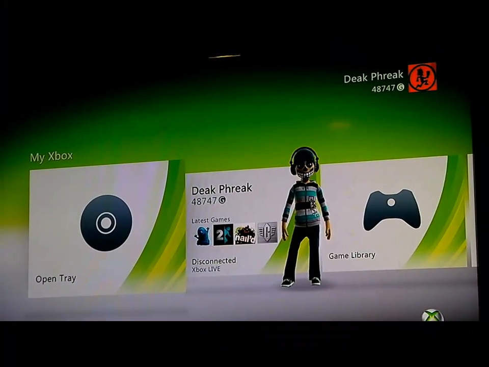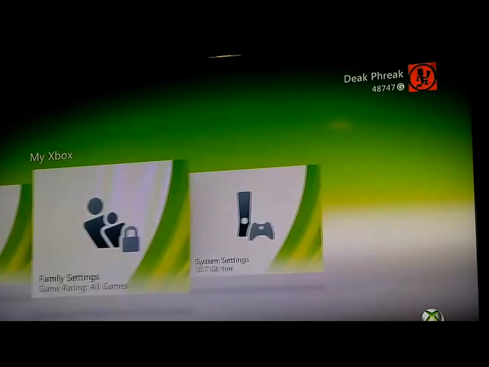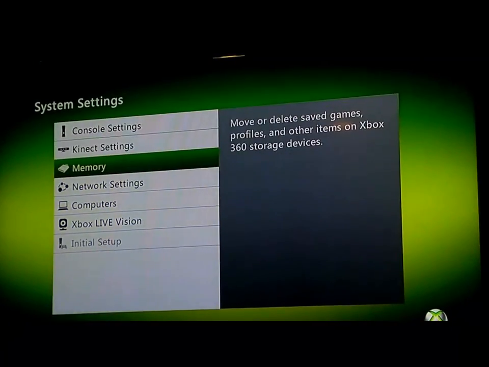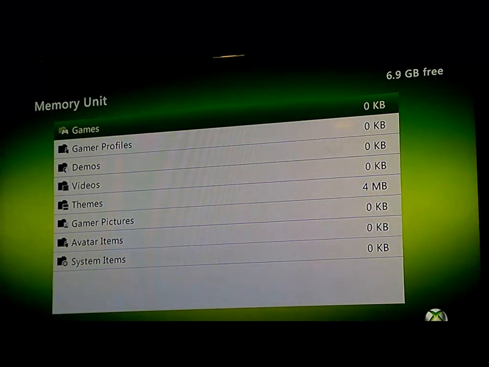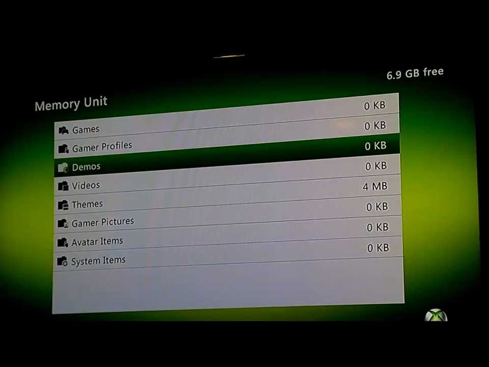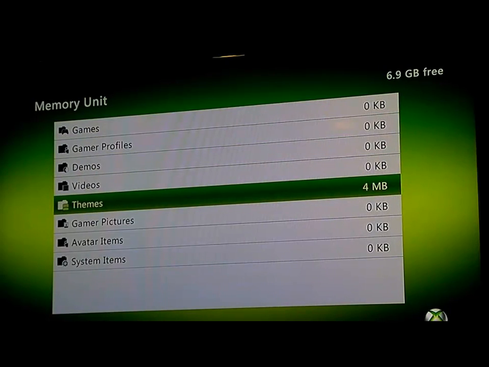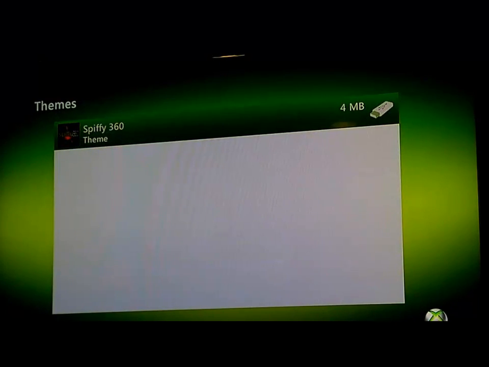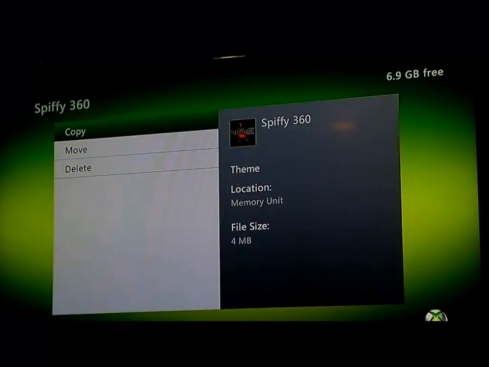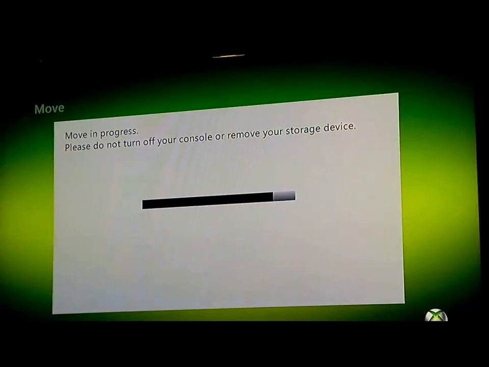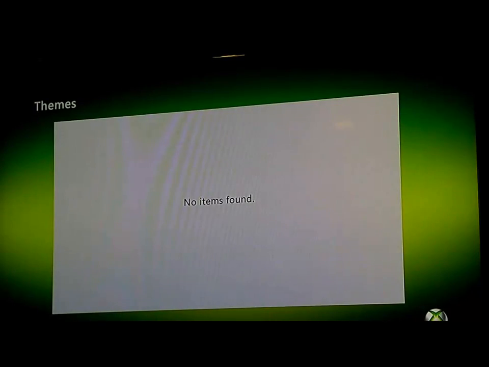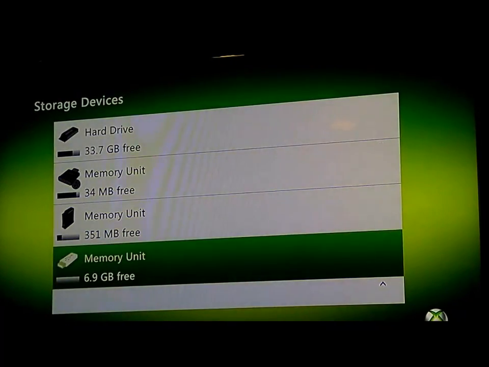Okay, now that we've got our flash drive plugged back into our Xbox, let's go over to System Settings, go back down to Memory, and choose your USB drive. Now in here you should show themes. There should be a file size bigger than 0 kilobytes. Let's click on themes and it should show our theme right there. So let's click on it, we'll go move, and let's move it to the internal hard drive. So now it should be on our Xbox.